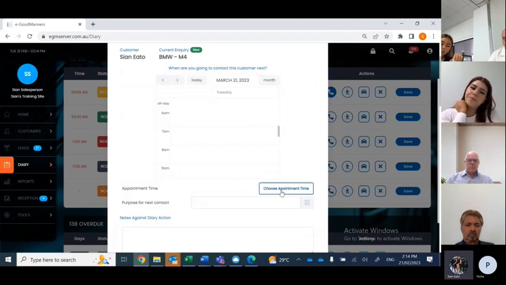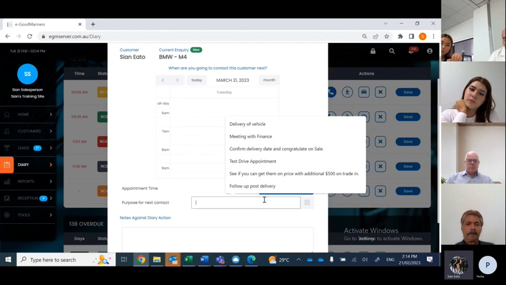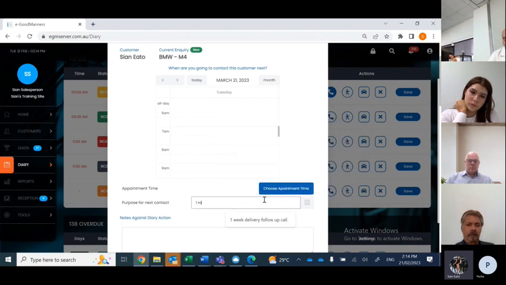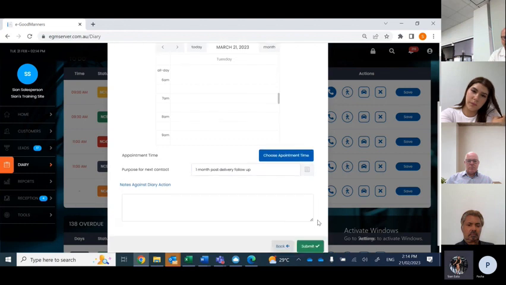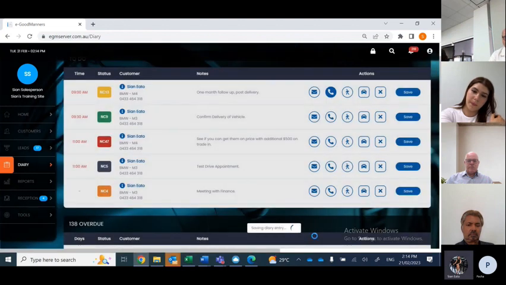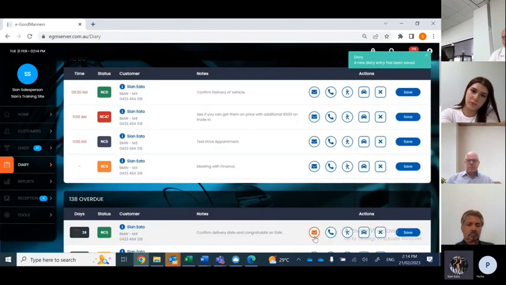Choose an appointment time. I don't want to put an appointment time because I don't know when I'm going to be doing that day or when I'm going to be calling. So I'm going to do 1 month post-delivery follow-up. And then I hit save, and now that's actioned and it's out of sight, out of mind until next month when it'll pop up in my diary.